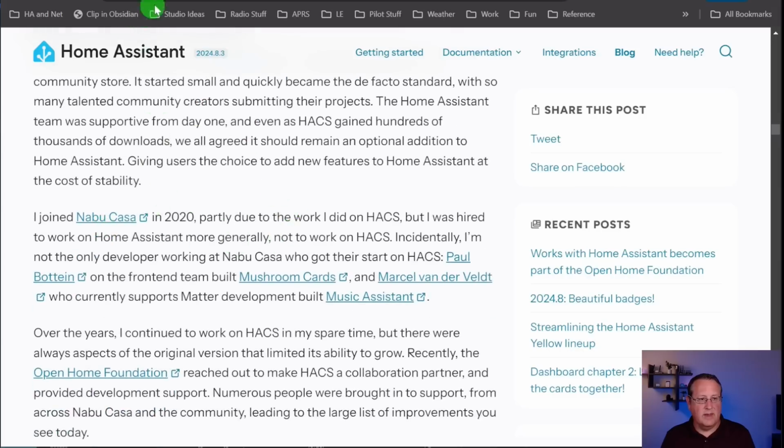You can read that on the Home Assistant blog and I'll link that down below as well. So that's a brief overview of HACS and the Home Assistant Community Store, what's new in version 2.0. It's a great improvement over what it was before. And I look forward to more and more improvements in Home Assistant in general and all of the integrations and add-ons and things that have made this ecosystem what it is today.